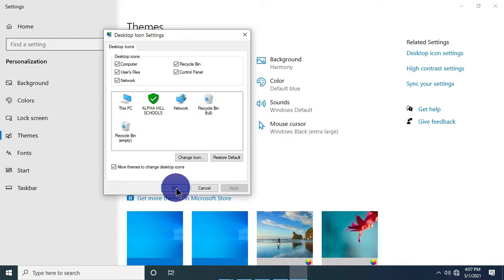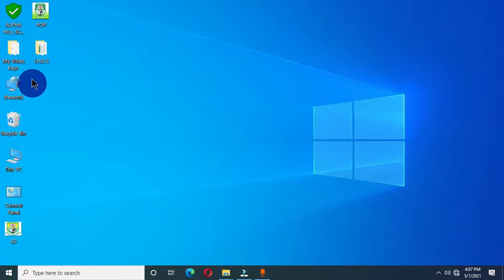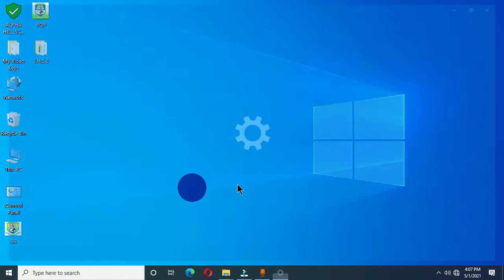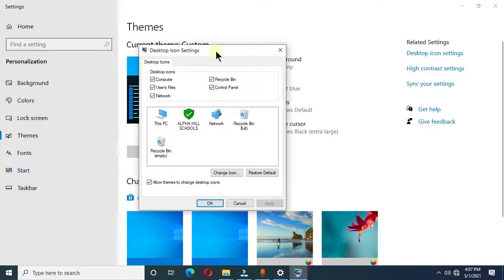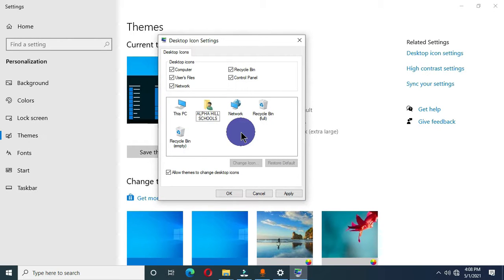When I click on Apply, OK, and close this window, I'm going to have this icon representing the Alpha Hill School folder. So you can customize your icons by going to Themes, clicking on Desktop icon settings, then selecting which icon you want to customize, then changing the icon. You can also restore to default by clicking on this to have the old icon here, and that is it. So this is also the optional way of adding icons on a desktop.